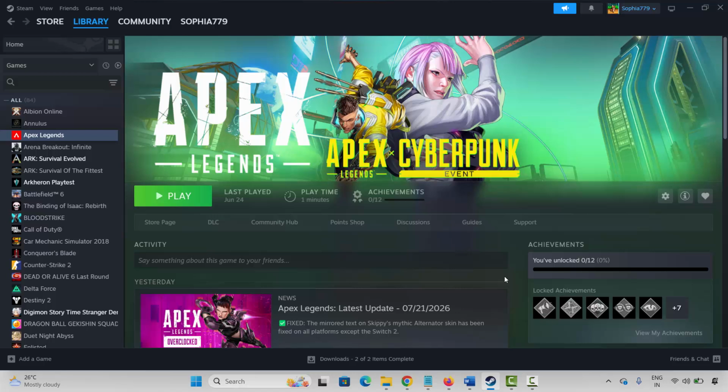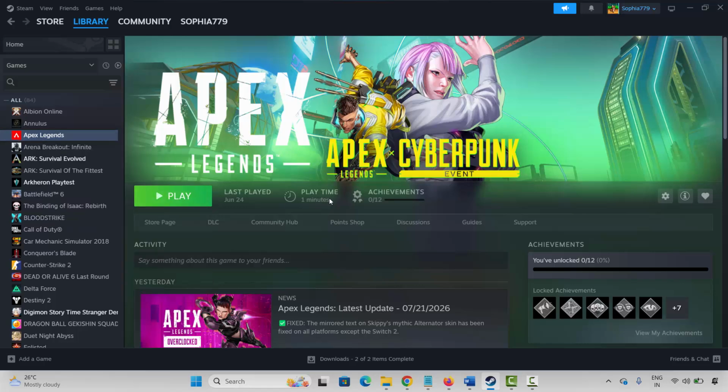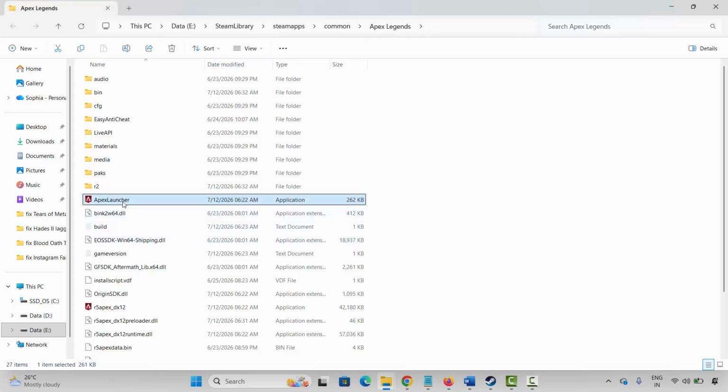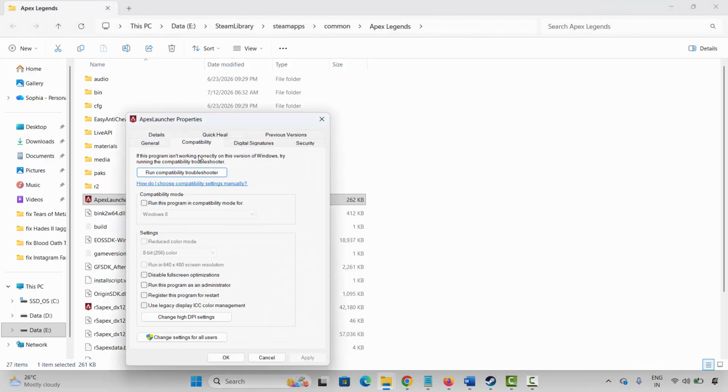Well, next method is to run the game as administrator. So for that, go to Steam, under library section, select your game, right click on it, click on manage, now click on browse local files. This will take you to the game folder where your game has been installed. Select the game application, right click on it, click on properties, click on compatibility and here you have to select run this program as an administrator, click on apply and OK and after that launch the game and check if it's working. If this doesn't work, come back again.